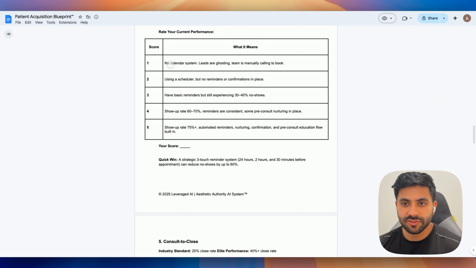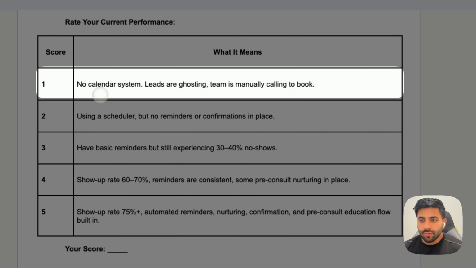Okay, here's how we're going to score this. If you have no calendar system, your leads are constantly ghosting you and your team is manually calling every single lead, asking them, "Hey, are you going to show up to your consultation today?" That's what a 1 out of 5 MedSpa is doing.